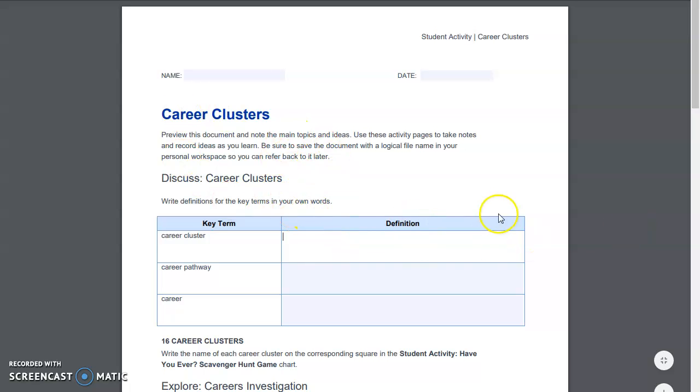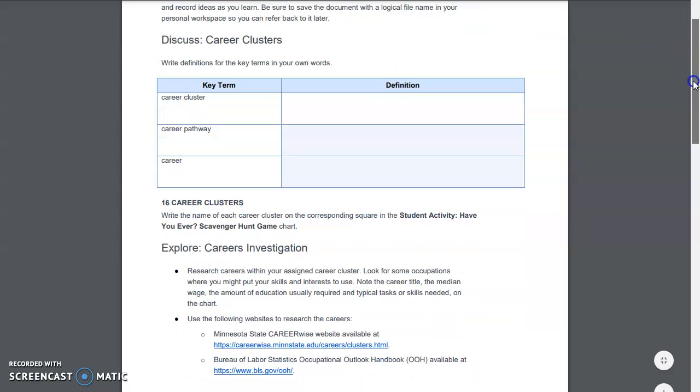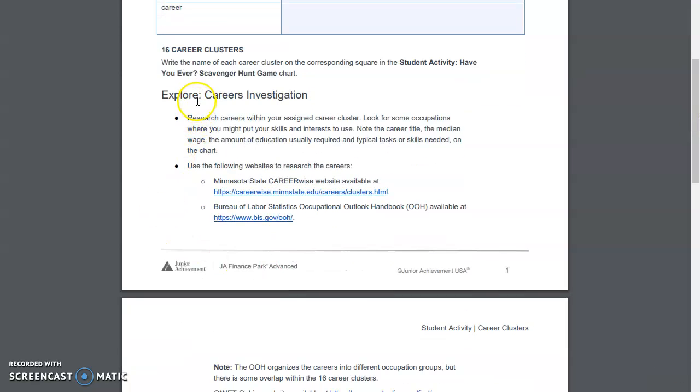So you're going to go over the other file that I sent you, and you're going to write here the definition for career cluster, which I went over already, career pathway, and career. So after you do that, I want you to read this section here in Explore Career Investigations. There's two links that I want you to use because I want you to research different career paths.